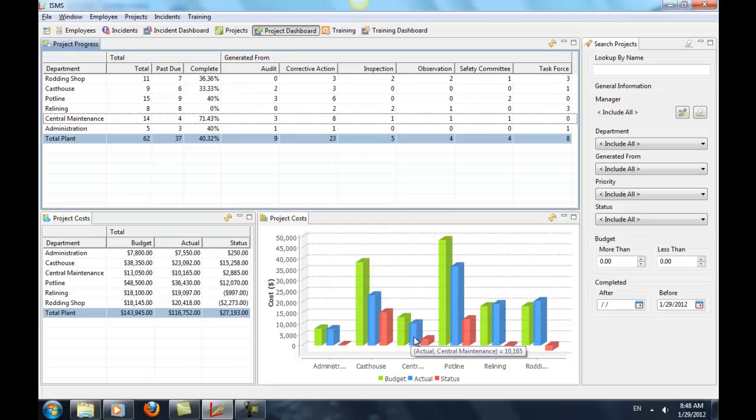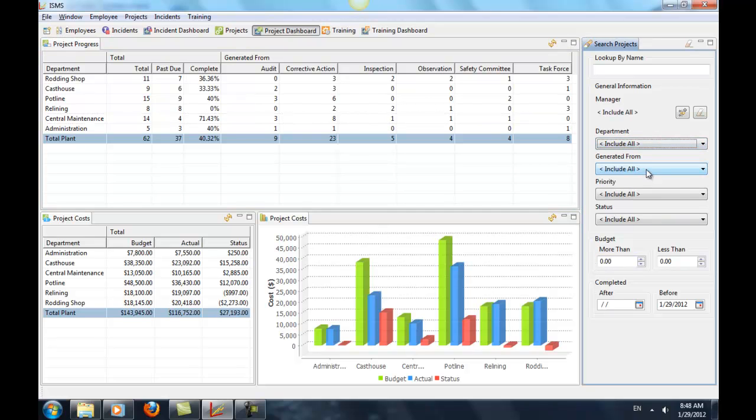and the chart at the right gives the viewer a bar chart showing the department's budget, actual, and the status. If the total is over budget, the bar shows up below the bottom line. Again, at the right are filter mechanisms that can answer all general inquiries regarding project status. Also in the filter bank, we have the ability to sort by budget range or date range.